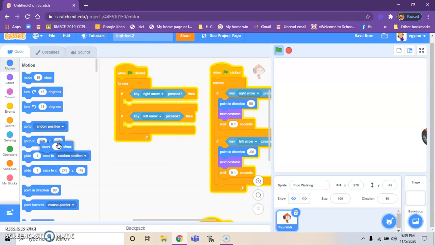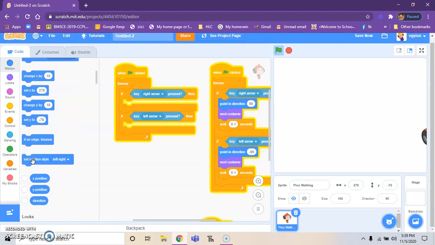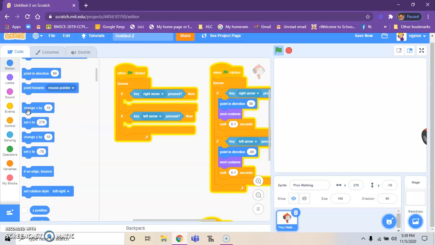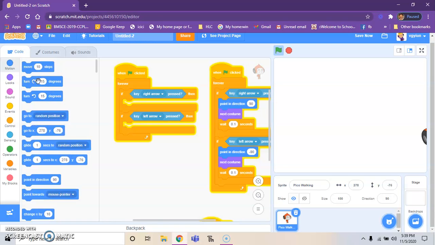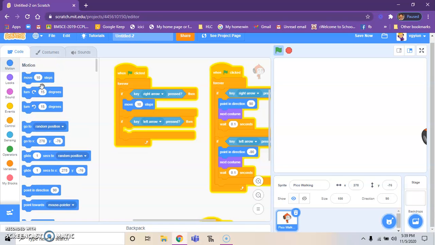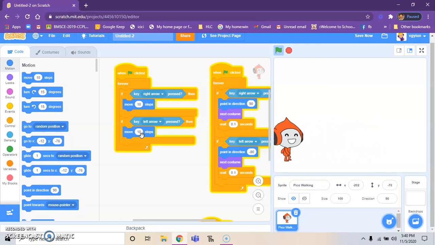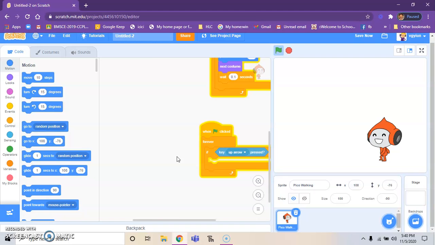That's why I like to use, what do you call it? Oh, I get the problem. You can just use the move steps. Actually, sorry about that. I already put a point in direction, so it's going to look fine. It's looking fine, right? Alright, so it's working perfectly.